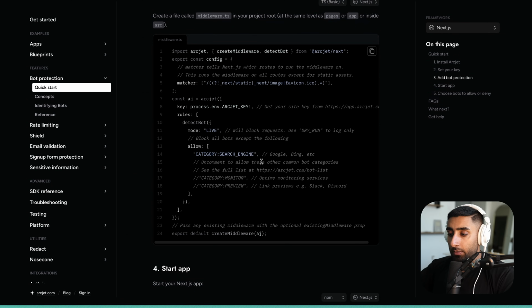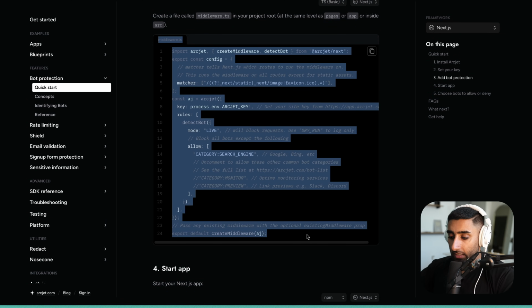Now, I do want to mention that this is an example of how we can implement it in the middleware in Next.js. Right now, if you do put it in the middleware, what's going to happen is that every single request that goes through your application, this will go ahead and apply the Arcjet client against it.